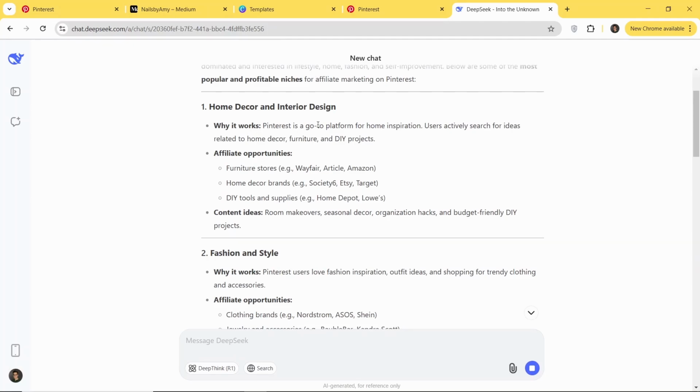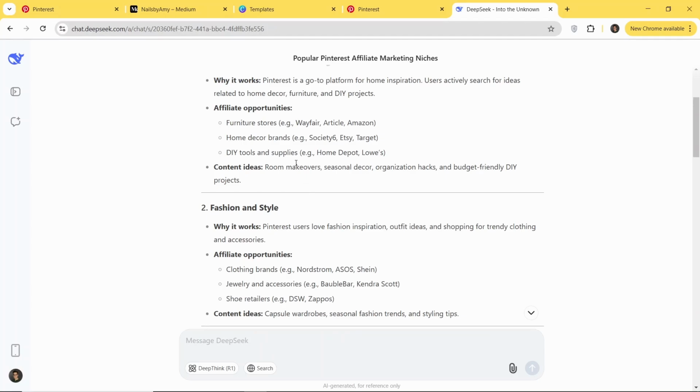Why it works? Pinterest is a go-to platform for home inspiration. Affiliate opportunities: you can also search for furniture stores, maybe they have some affiliate programs. Also, don't forget to use Amazon. You can find a bunch of different products for interior design and home decor. Also brands, Etsy, Target, DIY tools and supplies. Content ideas: room makeovers, seasonal decor, organization hacks, and budget-friendly DIY projects.